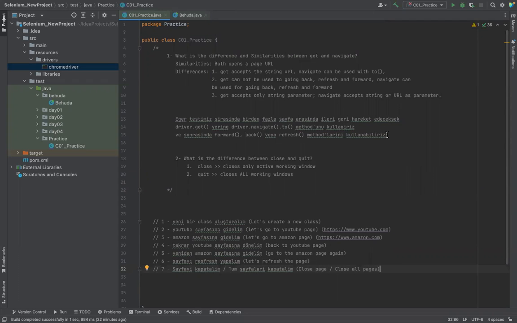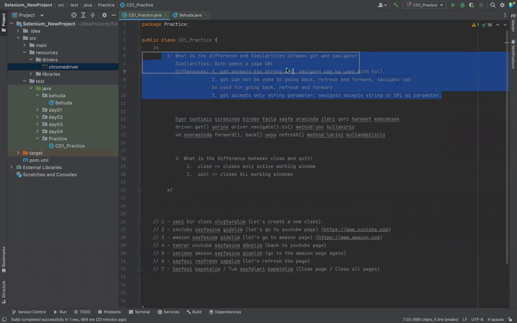I will explain in Turkish also. So I have written everything in here. As we can see, we have one similarity between both of them: both open a page URL, but we have three differences between them.